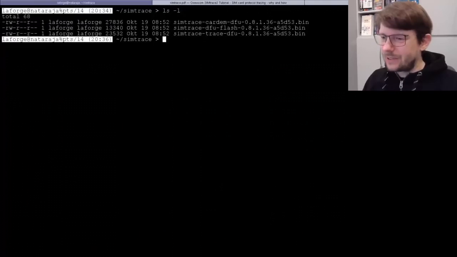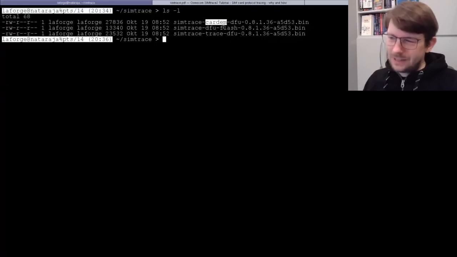I've already downloaded firmware images here. The firmware images have a certain naming scheme. It starts with the hardware name. In this case, it's the SIMtrace device. Then it is the actual build target of the firmware. And the third section is the memory to which this is linked, basically. So we have the CardEM firmware for card emulation, which we cover later.